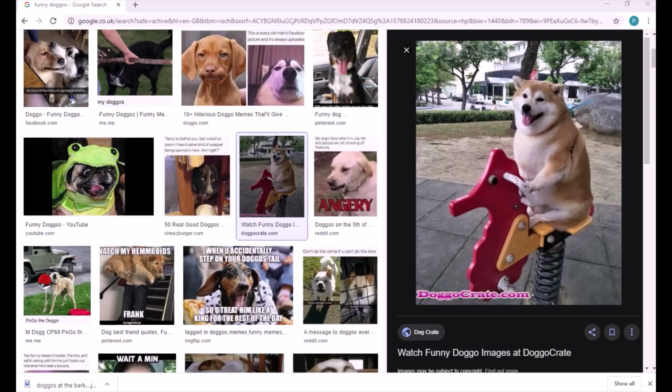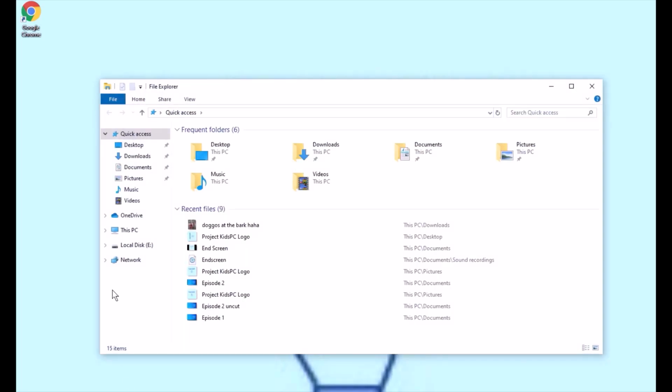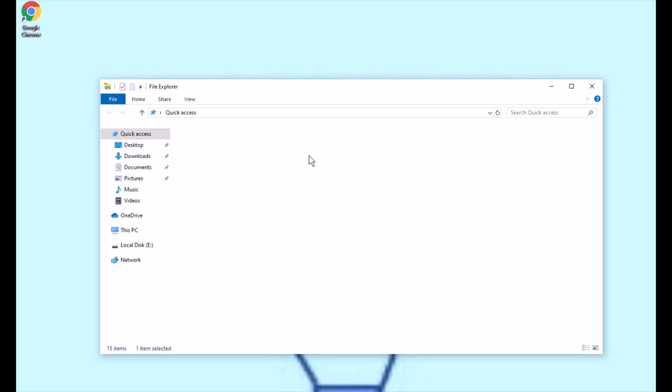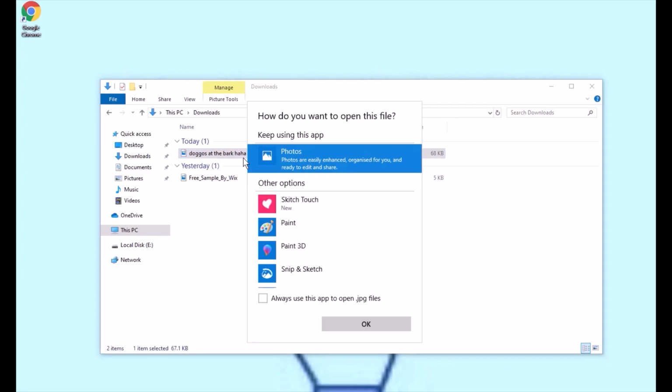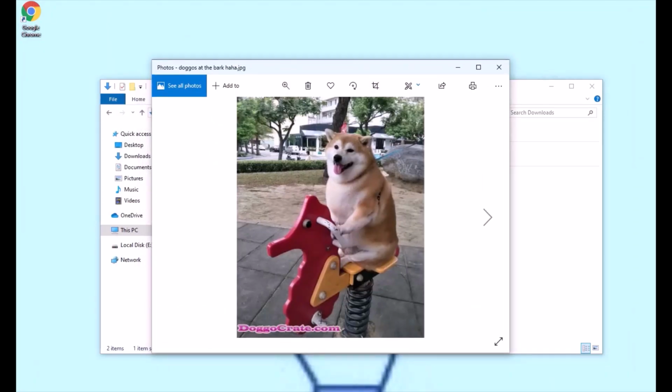On Google, it's going to show you it's downloaded. But I'm going to show you where to find it on the computer. So first of all, we'll close Google Chrome and click the file icon. It looks like this at the bottom of your screen. You can see it in my recent files, or I saved it in my downloads. And now I have a nice picture of dogs at the park.